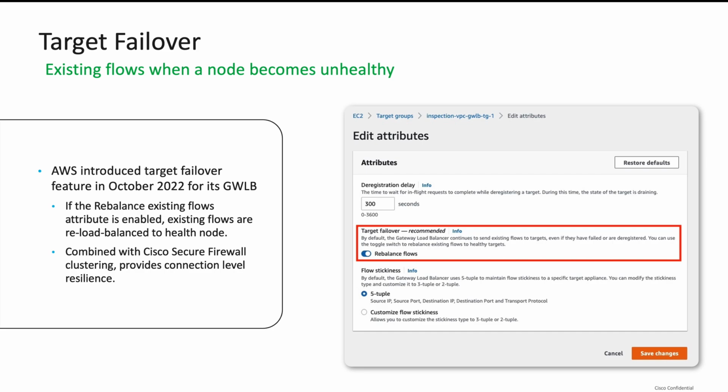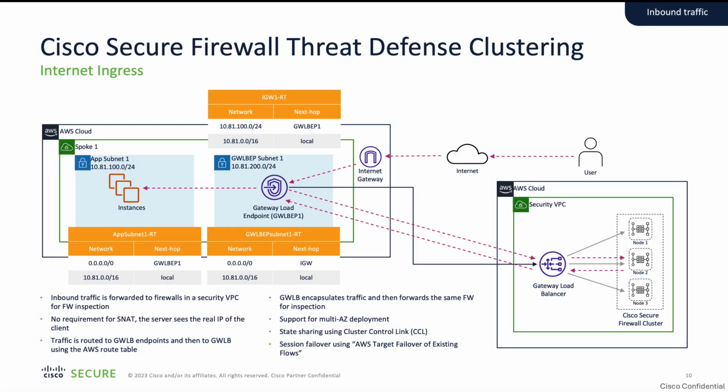Now let's go ahead and understand the different use cases and traffic flows, and look at the architectures of those. The one that you are seeing right now is an inbound traffic flow. This is how the architecture looks for inbound traffic flow when the traffic is coming from the internet to your applications inside the VPC.